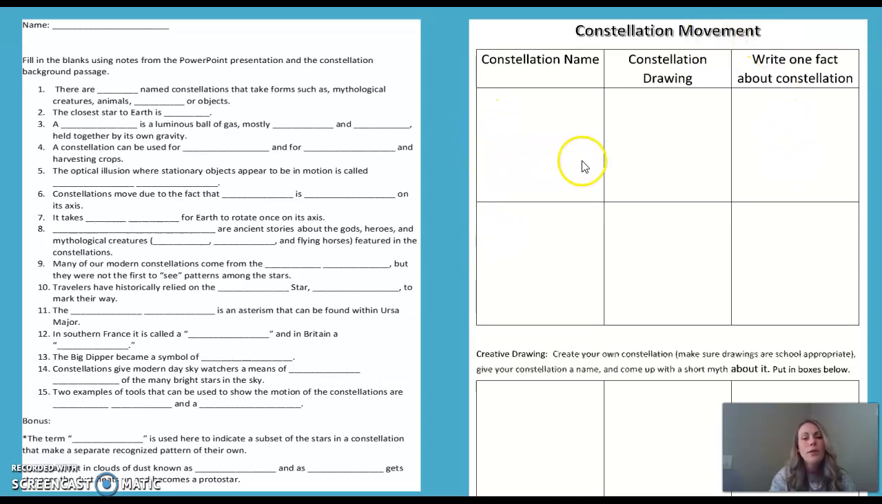Up here at the top you see the constellation name, constellation drawing, and write one fact. It's pretty simple. You're going to put the name, and of course it will be the same name for both of these boxes, but the drawings may change. And then we will go over what you've seen in your constellation and how it changed through the seasons. Okay. Then we're going to write one fact in each box, so you will need 2. And if you can't find a fact on the virtual planisphere, you can always do a little research about your constellation. And then at the bottom, you have your creative drawing.